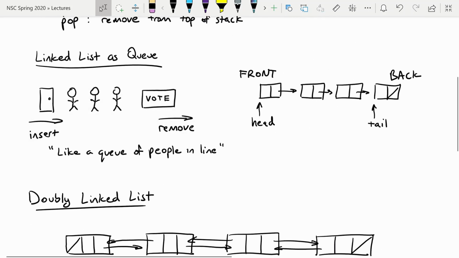Check out this queue of people. They're all in line to vote, which you should certainly do if you have the chance. The people who show up first get to vote first, and the people who show up later have to wait for the people in front of them to get processed. So a queue as a structure is very much like a queue of people in line.